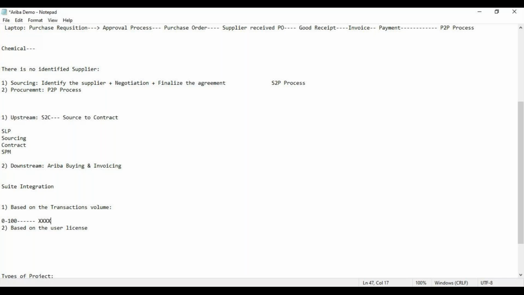So they are charging something like 0.5 percent of the total transactions, 0.25 percent of the total invoice amount. So whatever transactions you are going to perform as a customer on Ariba, accordingly you have to pay a certain amount to the Ariba company. So this much of the amount you have to pay, right?